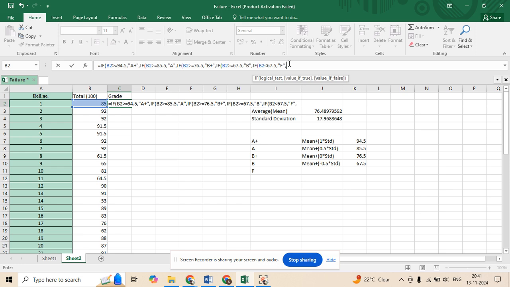But in the IF block, first it will check this condition. If the value at B2 in Excel is greater than or equal to 94.5, it is A plus. Then another IF: if it is greater than 85.5, then it is A. Another IF: if it is greater than 76.5, it is B plus. Then another IF: if it is greater than 67.5, then it is B.